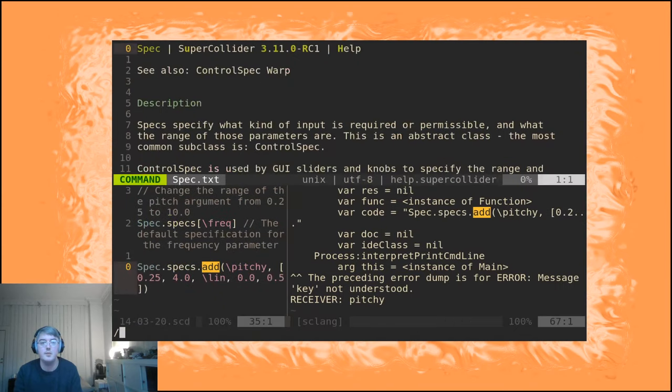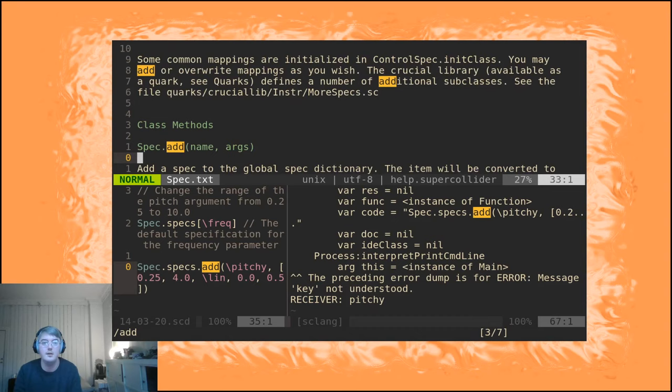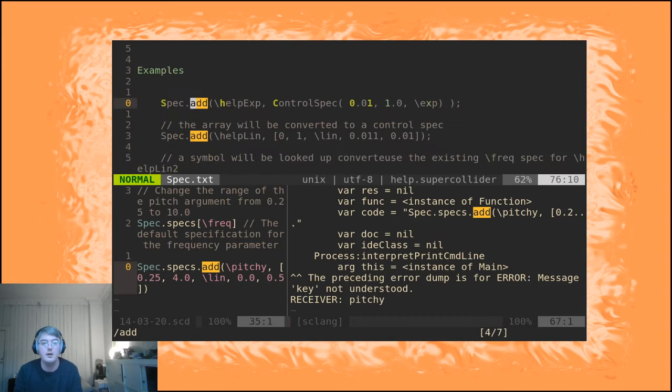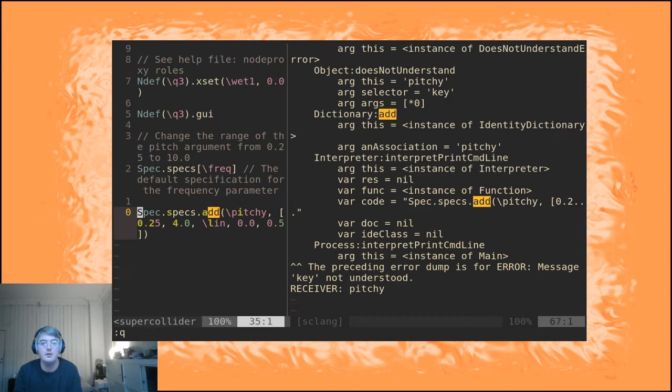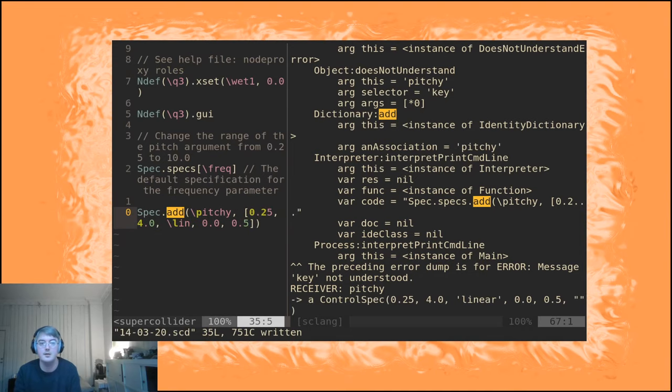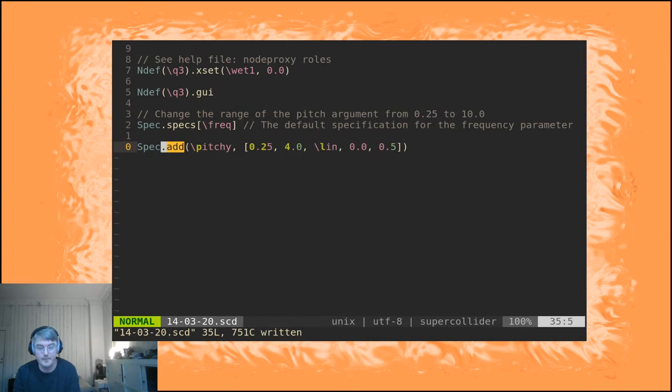Spec. Okay, let's see the example here again of adding. Okay, spec. I didn't need this. Specs. We just add it like this. Okay. And now let's see this dictionary again. This is the global dictionary.